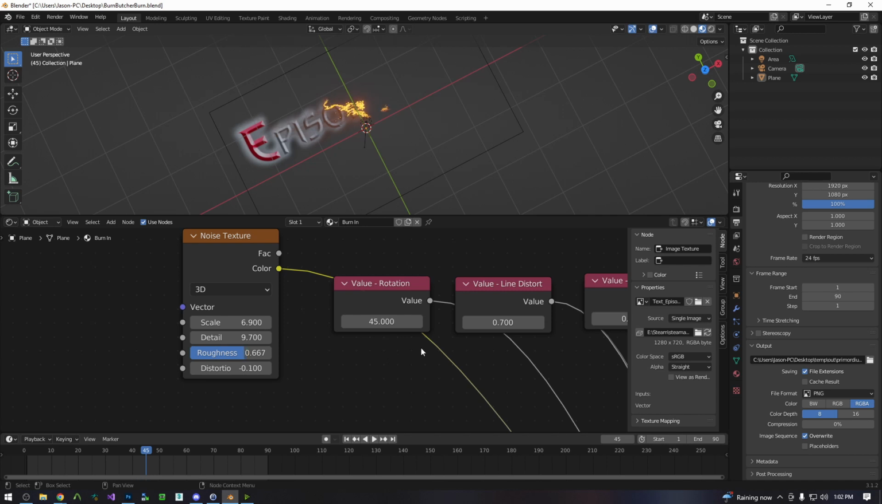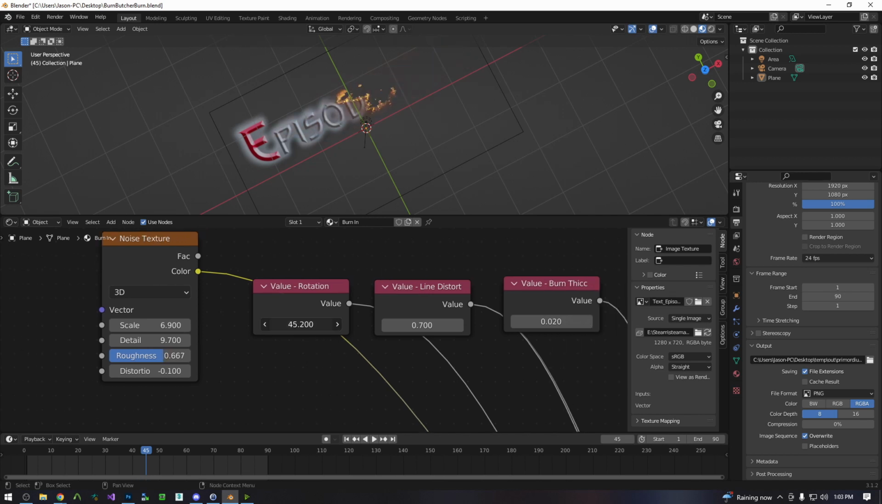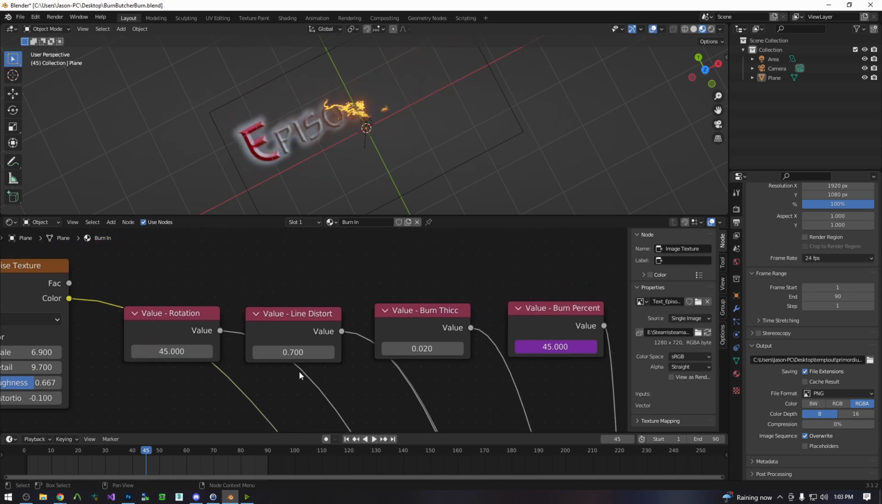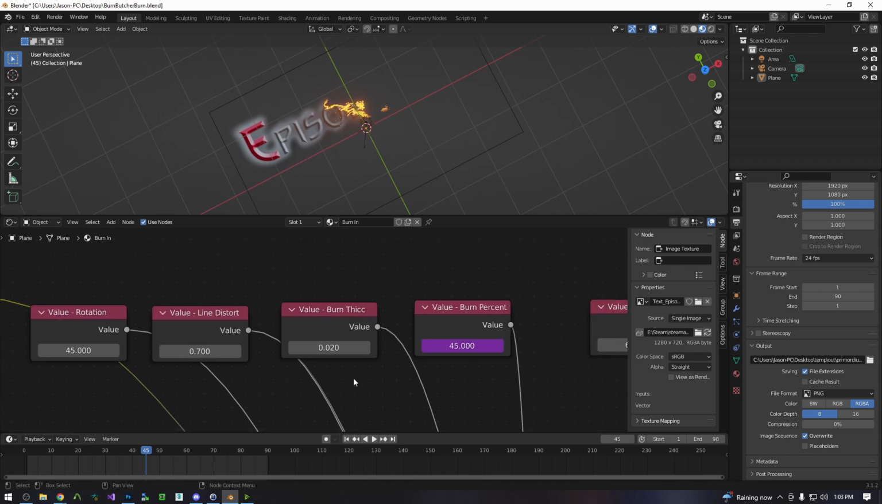I'm just going to Control Z both of those. This value right here controls the rotation of the line. I'm just going to set that back to 45. This determines how distorted the line ends up being. As it approaches 0, it becomes a straight line, and the more distorted it becomes, the more extreme the burn becomes. I find that a value around 0.5-ish, 0.7-ish tends to work best.